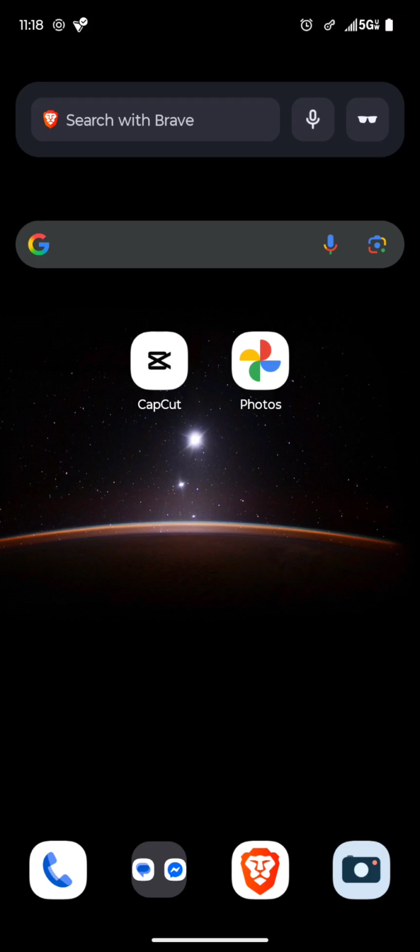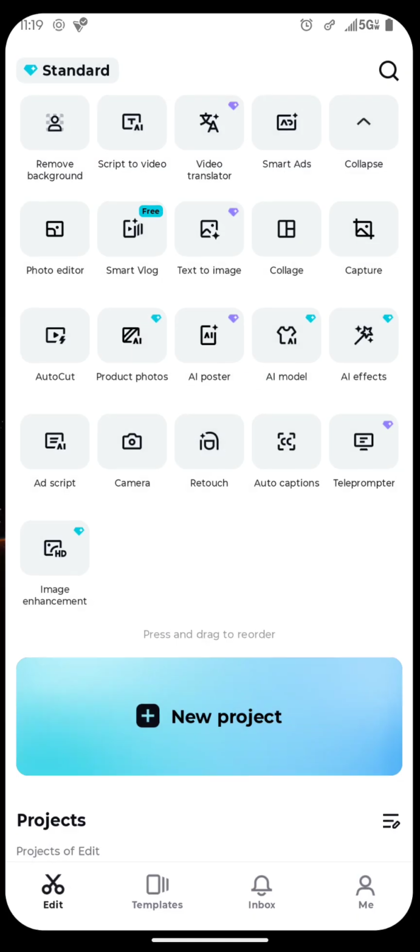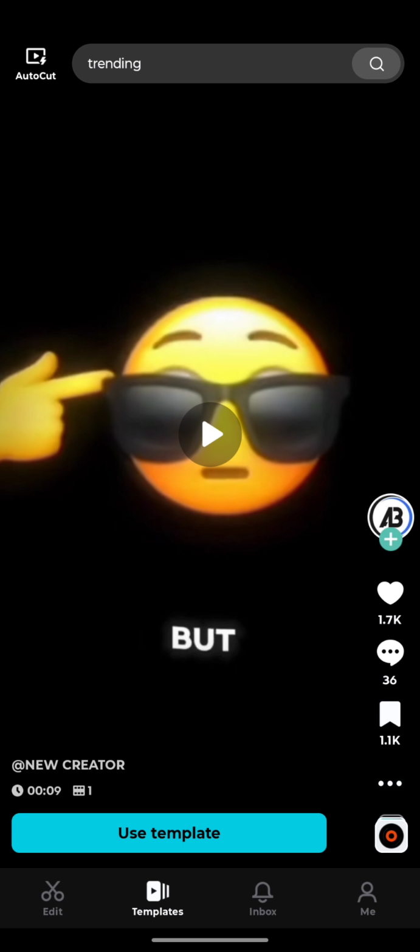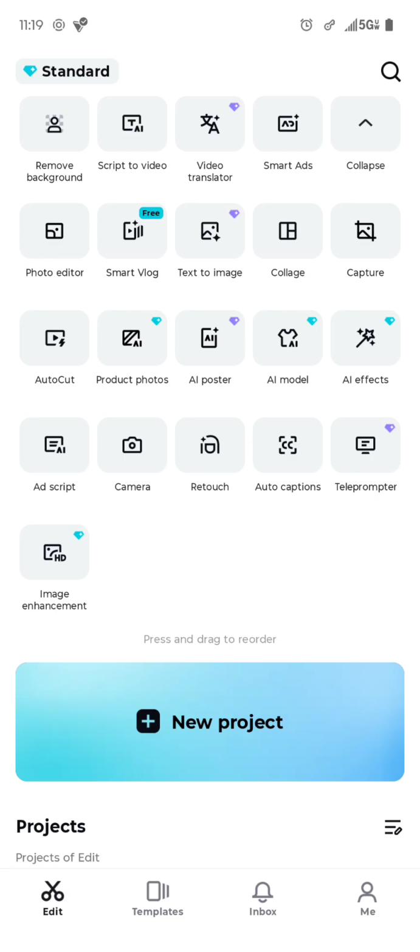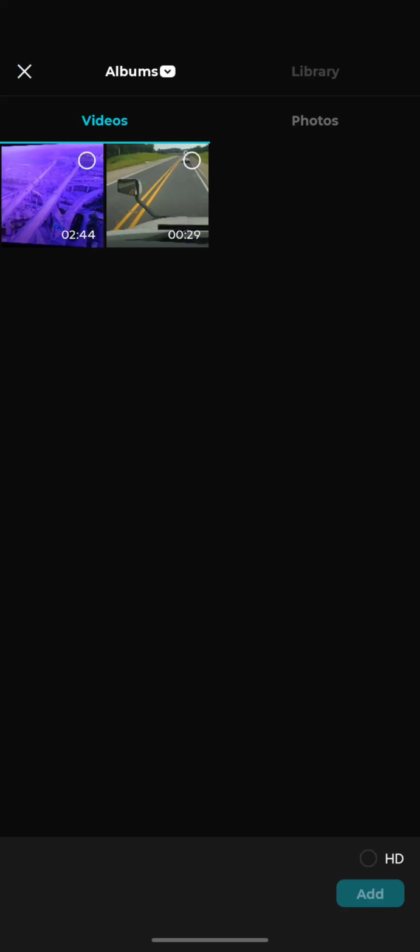Okay, hello and welcome to this video where I'm going to show you how to make a high quality thumbnail using CapCut on your phone. So the first thing that we're going to do is go into CapCut. Down here on the bottom left hand corner where it says edit, just click on that. And then this blue highlighted button right here in the middle, new project, click on new project.